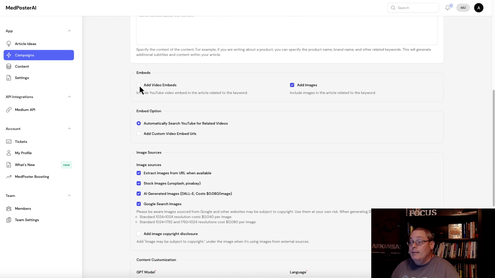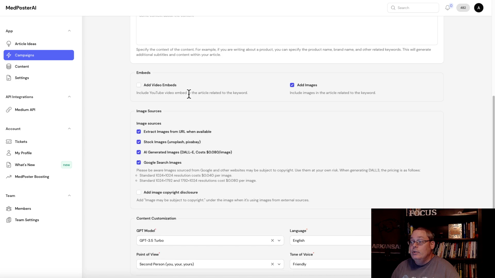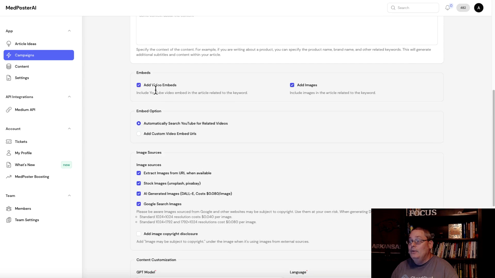Down here, you can embed videos. This uses YouTube, or this will use some of the settings we're going to go over here in a second, because you actually have to do this first. You have to go in and set up the settings, but I'm going to show you that in a second. You can add embedded videos. You can add images. Here, you can also add custom video URLs.